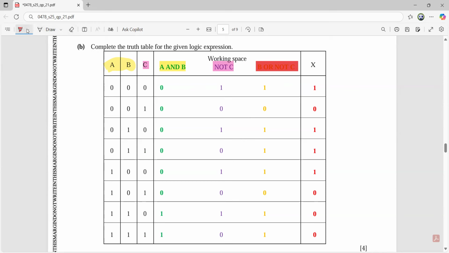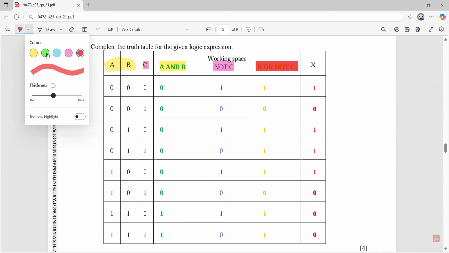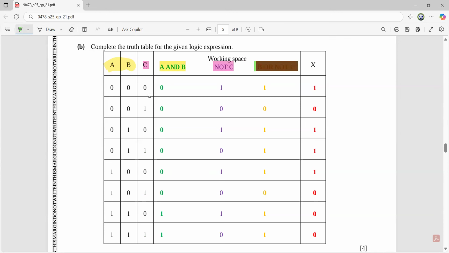Not audible, not visible. Okay, fine. Let's do it. Okay, just a minute.